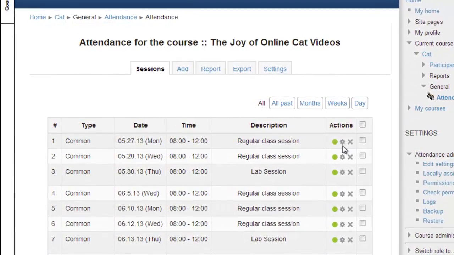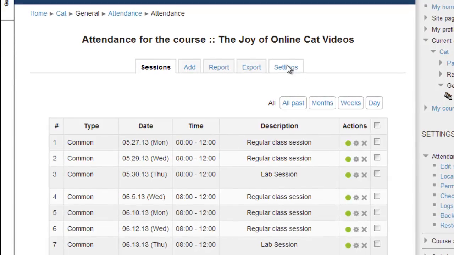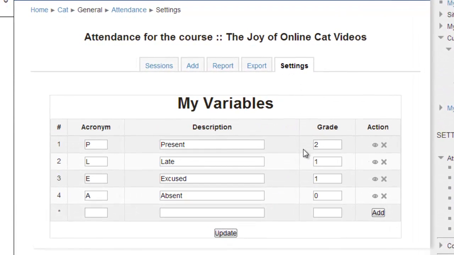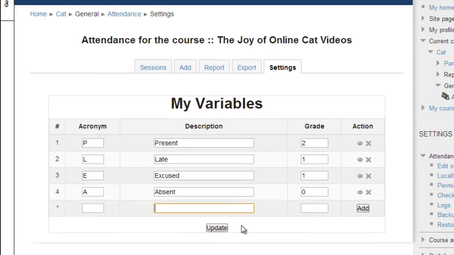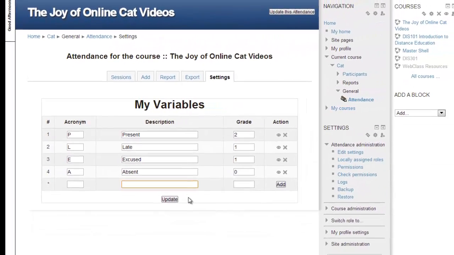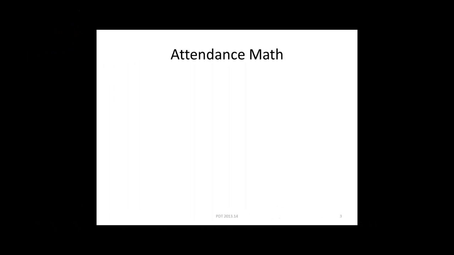But before you start taking attendance, it is wise to verify your settings. The 4 default options are P for present, L for late, E for excused, and A for absent. The default grade is 2 points for present, 1 point for late or excused, and 0 points for absent. You can modify any of these settings and even add your own unique characterization if you wish. You can even use negative grades. It is important to verify that your points add up to what you want for the total attendance points in the course. Otherwise, the system may automatically make adjustments in the gradebook that could confuse your students later on in the course. Here's an example.